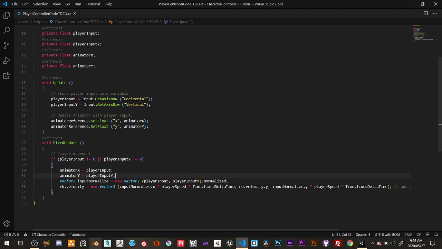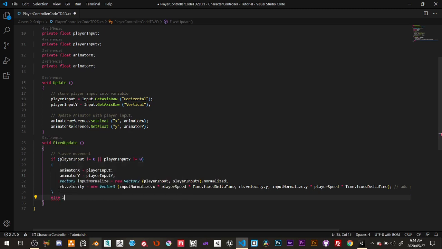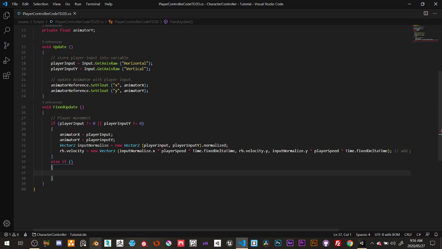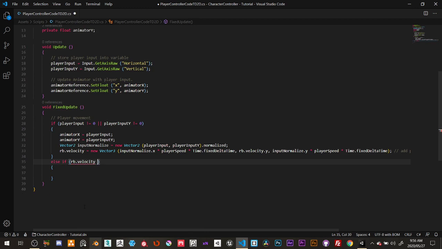Oh, I removed my else statement. That's what happened. Okay, and then over here, we're going to do else. And I'm going to do an if this time. So else if, and we're going to do that if statement. If the rb.velocity is equal to Vector3.zero, actually let's try if it's not equal. Oh, that's why. Oh, equal. Okay, so let's try this and see what the results are.